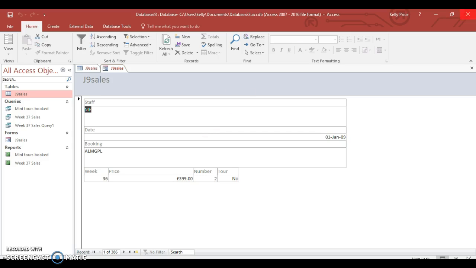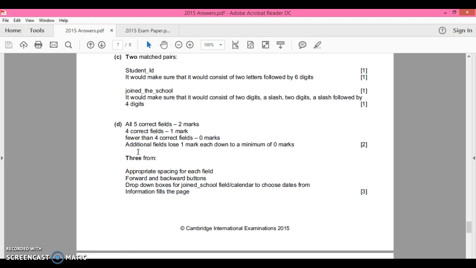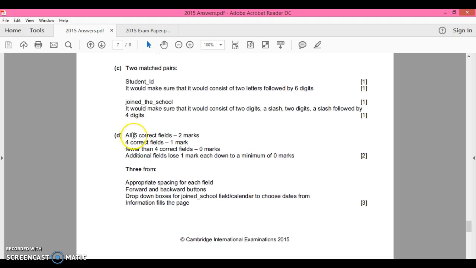Okay, that's all you're doing. So I'm going to close this. And they're not looking for anything other than you adding the fields. Don't add any additional fields. Don't do anything. If we look at the mark scheme, okay, so it says all 5 correct fields, 2 marks. 4 correct fields. So just draw a form, okay?